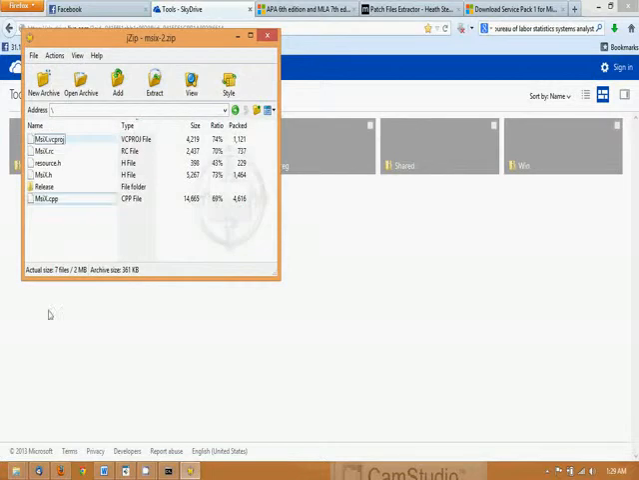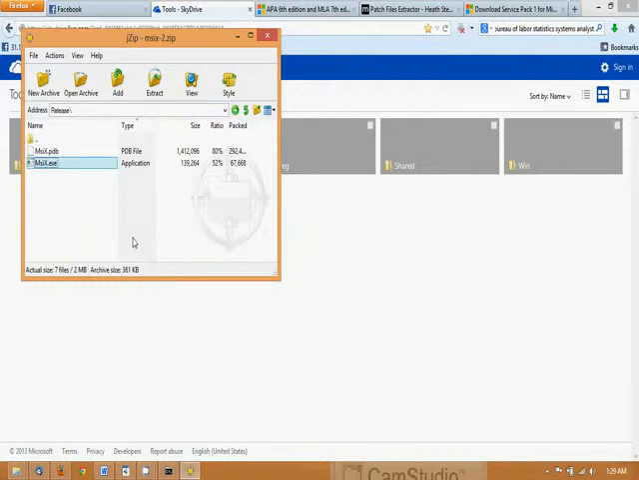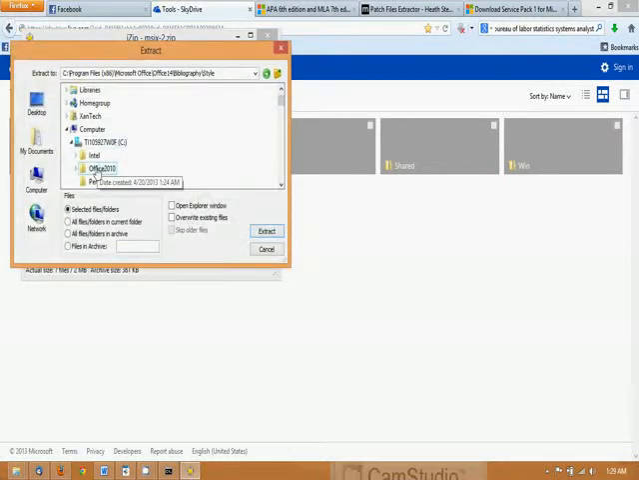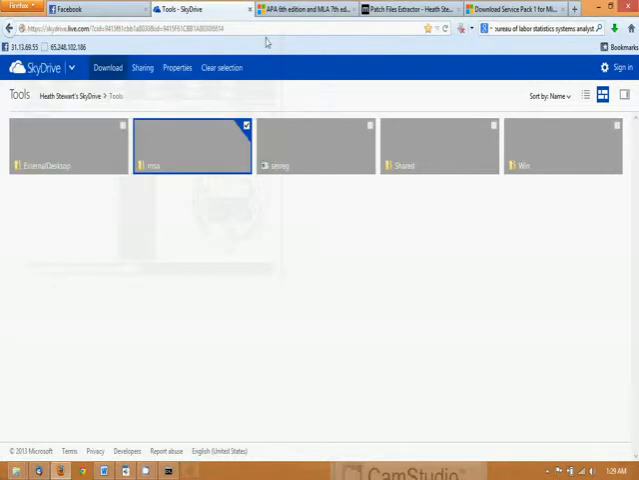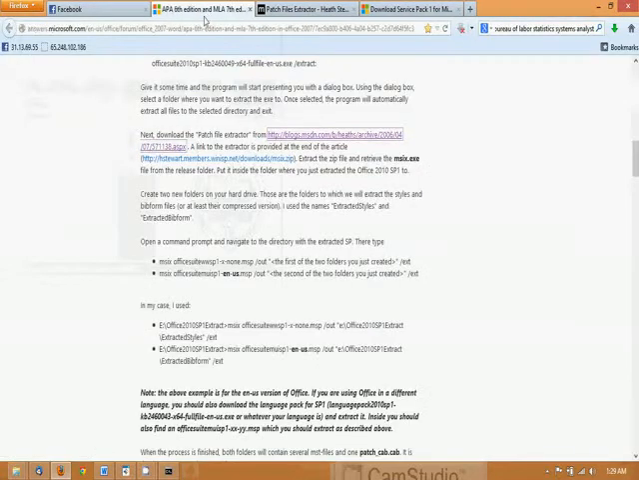Brings up everything that's in that zip package. You're going to double click on release and the MSIX.exe file, and you're going to want to extract that to the same folder you just extracted the other file to, the service pack. So in my case it is Office 2010. I can close that, and I don't need that anymore.